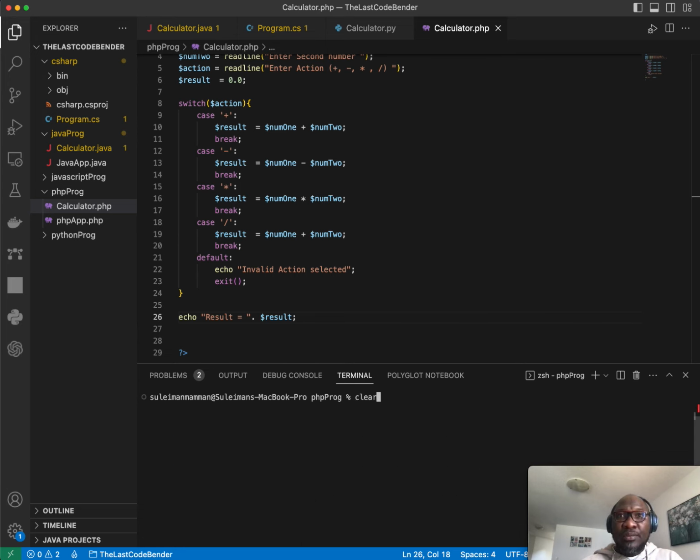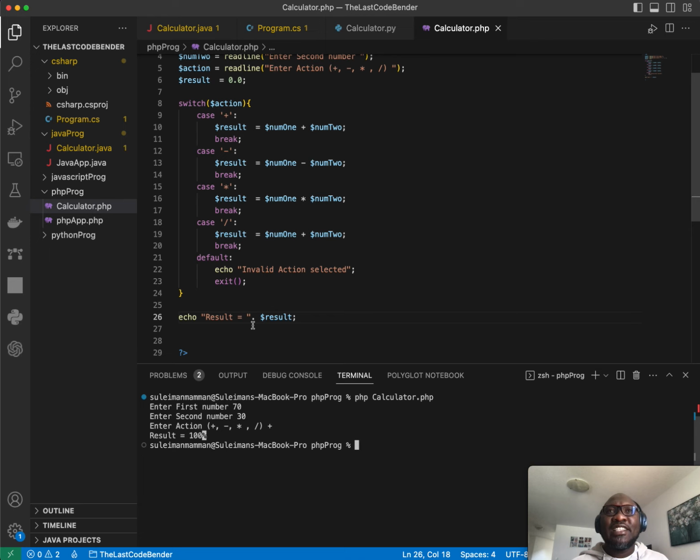So let me clear it, let me run the program again, let me put 70, plus, 30, and that's it. You see, the result is equals to 100. It's the same thing. So here, if you want to concatenate in PHP, you do not put plus. That's why we're having the error. So in PHP we use the dot for concatenation.